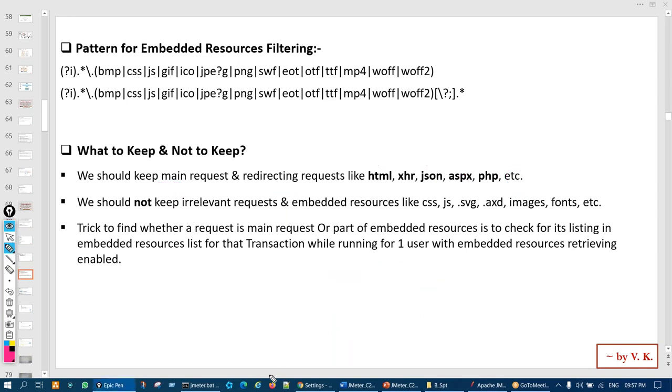If you are a beginner, try to see the thing in Mozilla Firefox and try to understand, like, hey, you have done launch, right? So what are the main requests? You will get the type over there. And what are the embedded resources, right? Embedded resources will be of this extension, right?